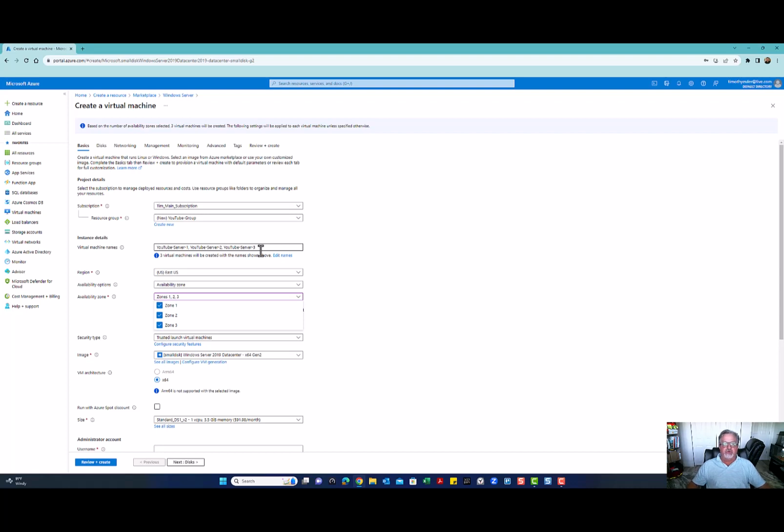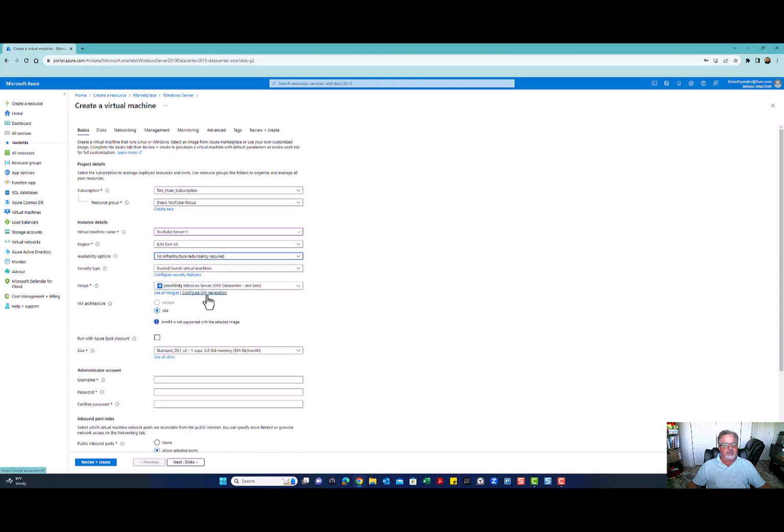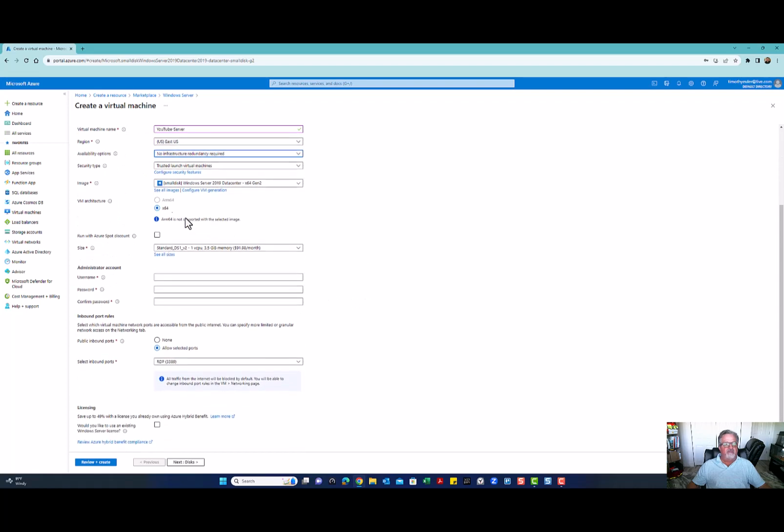Now, I'm not going to do this. I'm just going to go back to the drop-down list under availability options right here. I'm going to choose no redundancy. I'm only building a simple VM. In practice, I wouldn't do this. In practice, I would have availability and redundancy. But remember, you're now paying for more than one virtual machine if you do that. But I'm going to leave it like that. We're going to keep the default.